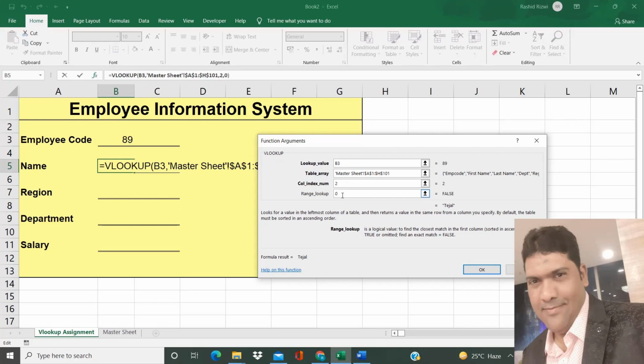If you type 0 here, you're telling Excel to go to the first column of the master sheet. I already explained why the first column. VLOOKUP assumes that your lookup value, I mean the employee code in this situation, is already in the first column of the table. So by default, the VLOOKUP function goes to the first column of the table and searches for exactly 89. Right now the lookup value is 89, so we'll search for 89 exactly.